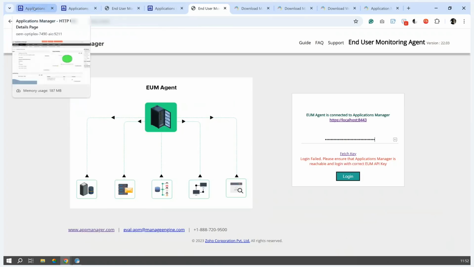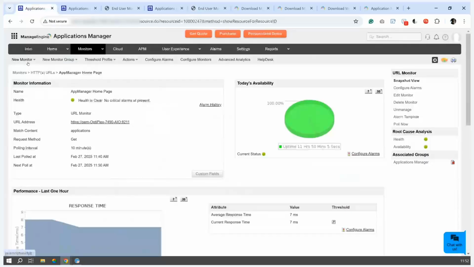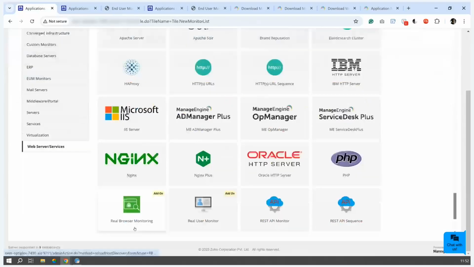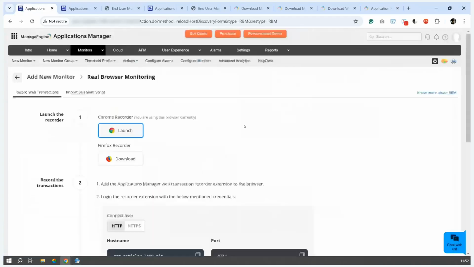Now the next step would be to add the real browser monitor. So for that, you have to go to the Applications Manager console. Under New Monitor, click on Add New Monitor. Then navigate to the Web Server and Services category and click on Real Browser Monitoring. Now you can add a real browser monitor in two ways. Either you can record web transactions via Web Transaction Recorder, which is specific to the browsers that you are using, such as Chrome and Firefox.